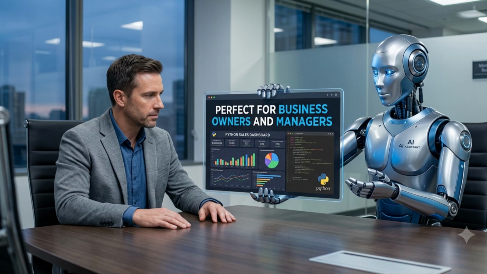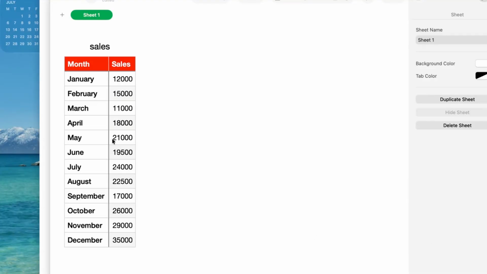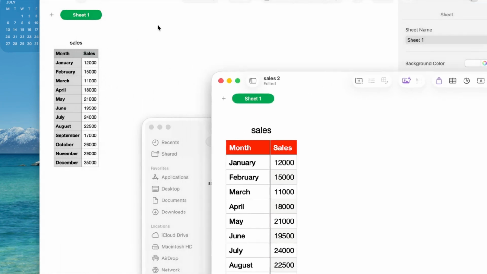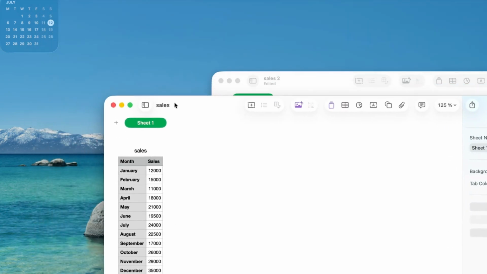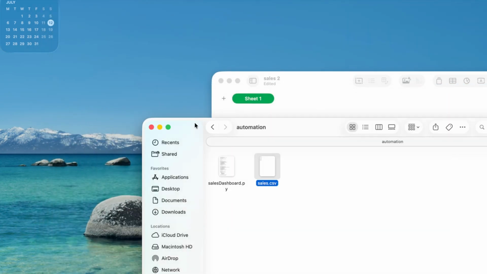Instead of trying to answer those questions manually, we are going to let Python do all the hard work. By the end of this tutorial, you will build a simple sales dashboard that reads an Excel file and automatically creates professional charts. Let's get started.